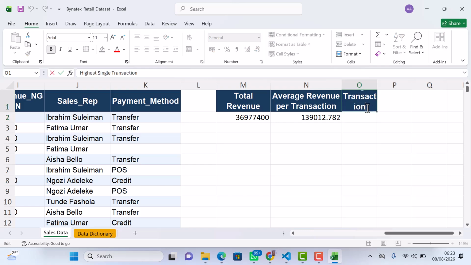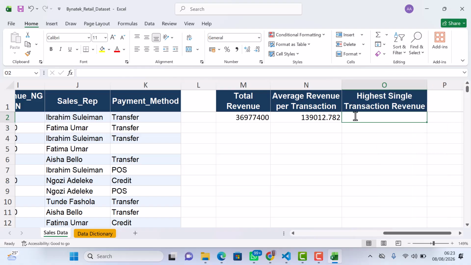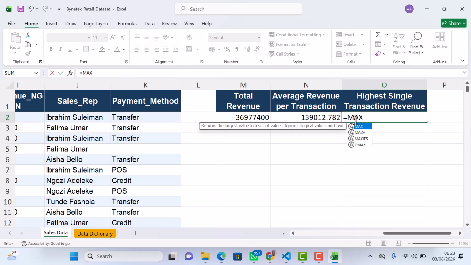Transaction, let's say the transaction revenue. I like using the revenue column because this is where you talk about the money made, right? So the way you do that is, again, you start with the equality sign, and then you give it a range. We are still working with the revenue column.